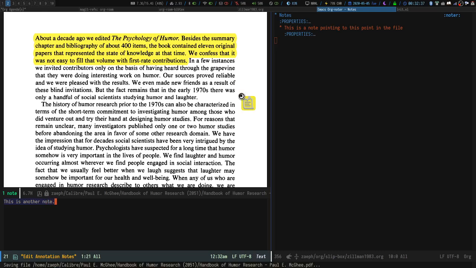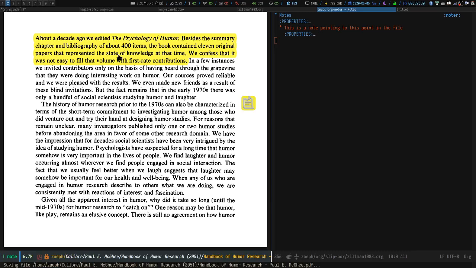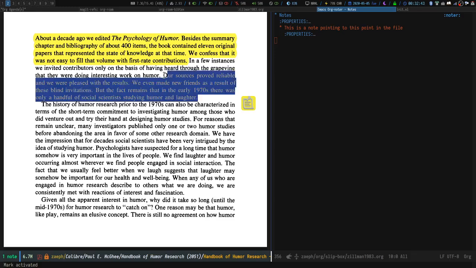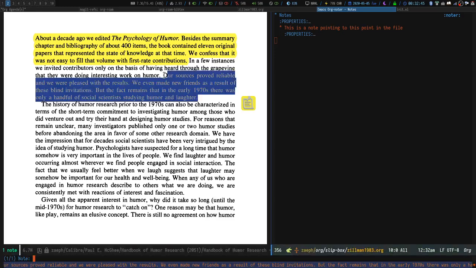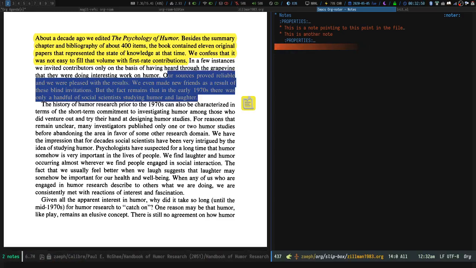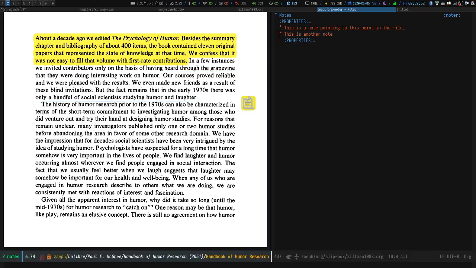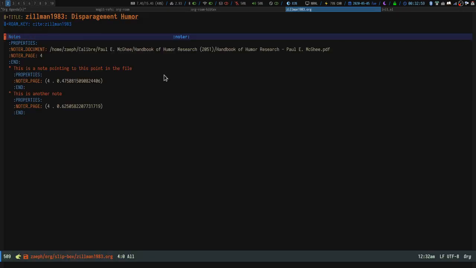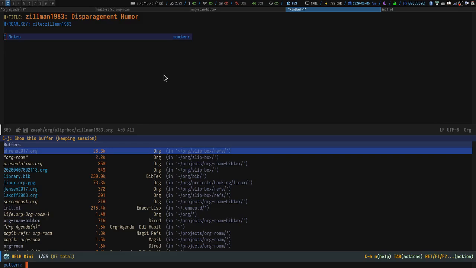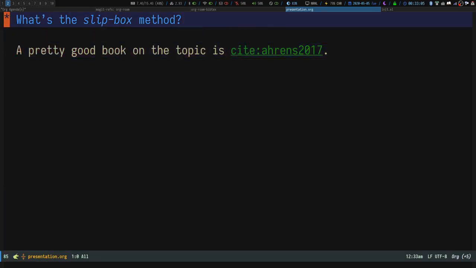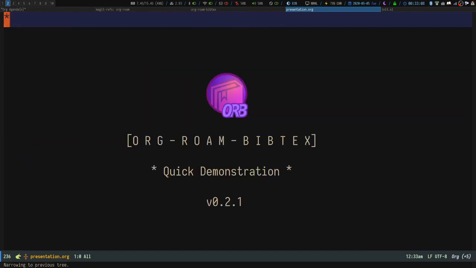Okay, this is actually pretty great. What if I want to take a note on this part specifically? Okay, I select it. I press precise note in Org-noter. Let's say this is another note. And you can see here, it is pointing exactly where it should be, which is pretty neat. So I think this is pretty much everything I wanted to show you. So let's be professional and go back to the presentation. Let's even go back to the first slide just to be extra professional.